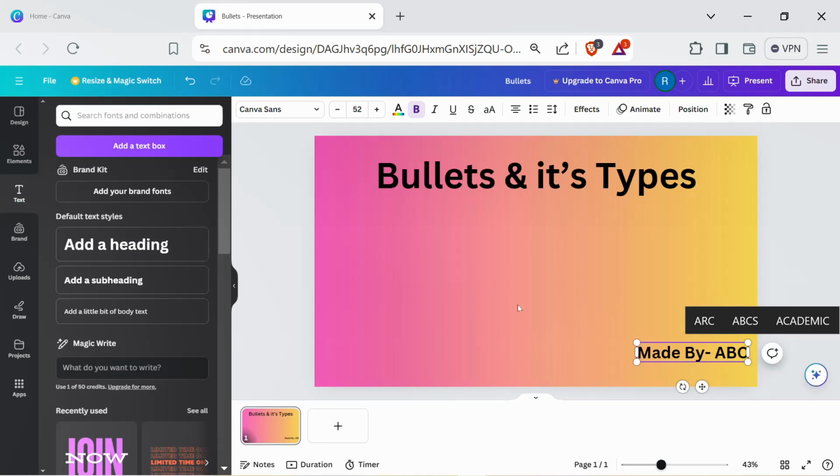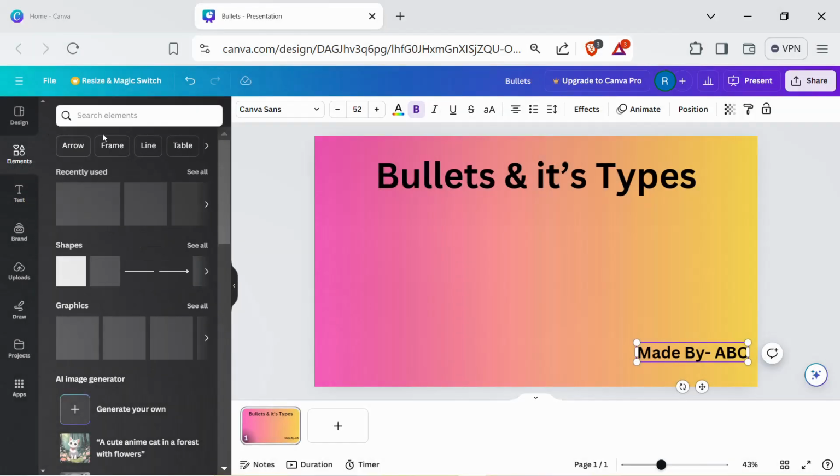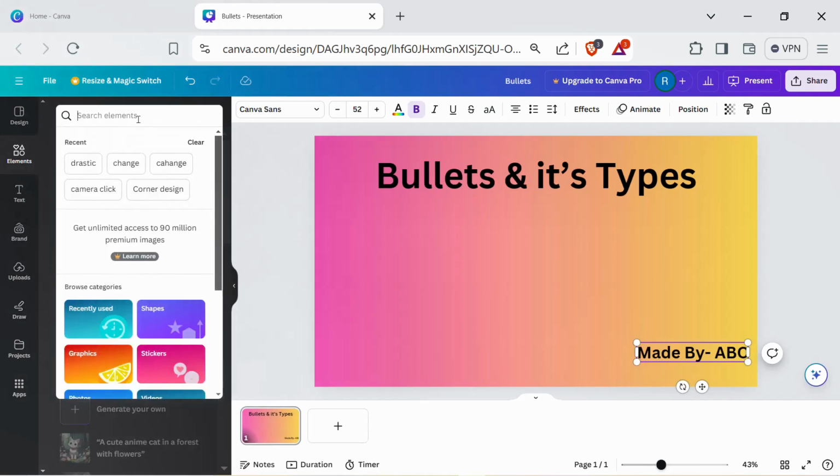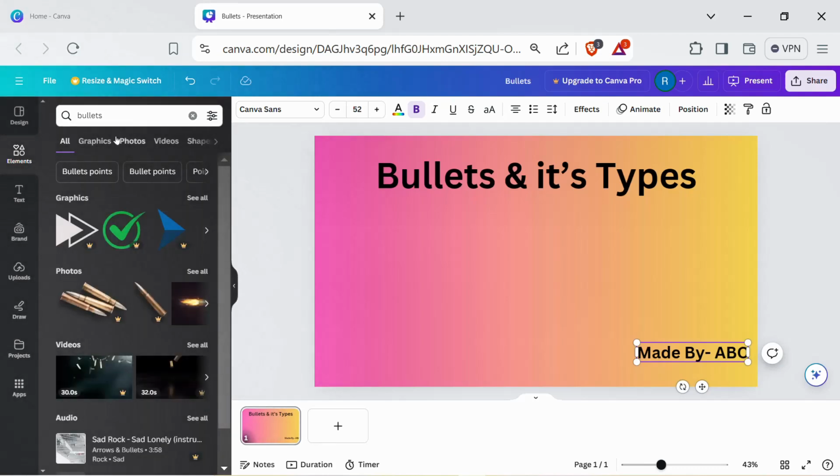This is the first slide of our presentation and it gives the viewer a little bit about what exactly to expect from a presentation. And to me, it looks kind of bland or just plain or blank. So I'm going to add some images into it. To add an image, we have to go to here, elements. Here we can search for anything, graphics, shapes, audio, video. So I'm just going to type bullets and everything appears.